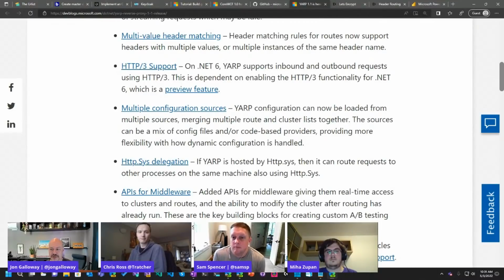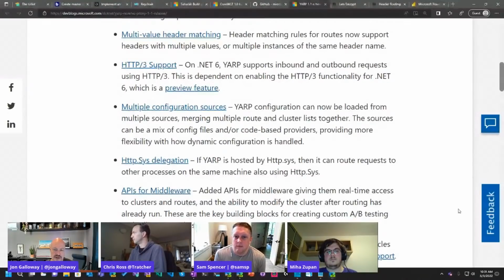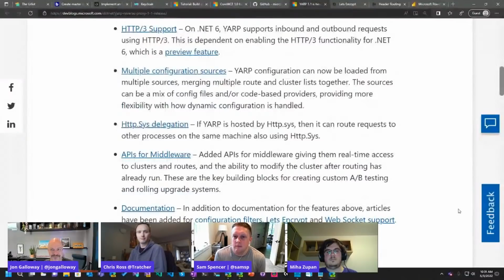Yeah. Cool. All right. So multi-config sources. From my reading of the docs, I kept seeing the app settings JSON. What sort of other config sources are there? Is this the standard ASP.NET mindset, where I can use any config provider? Oh, I'll take that one.